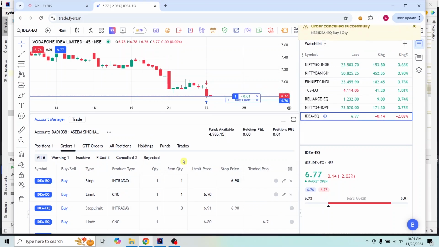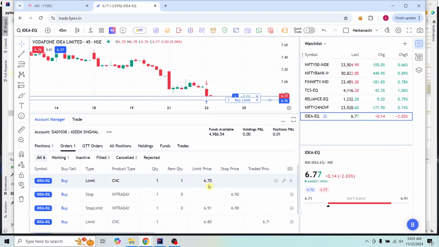And let us say we only have this one trade, which is the limit order at 6.7. But let's say we want to modify it. How do we do that? So let's talk about that.